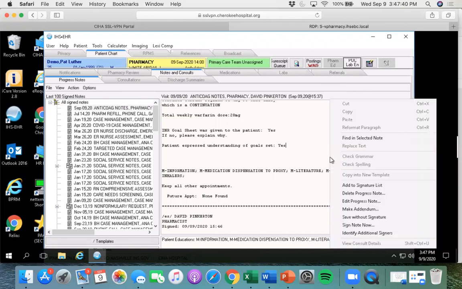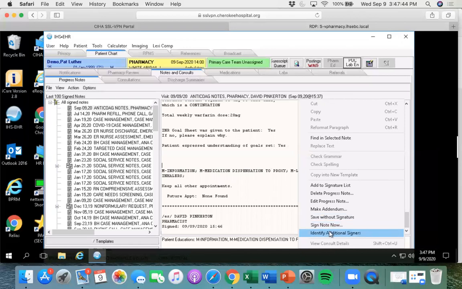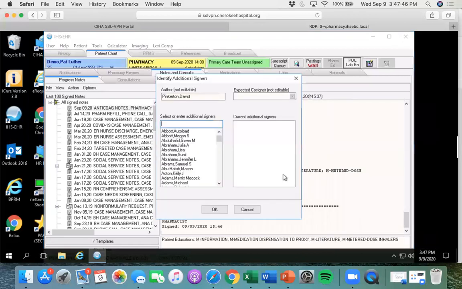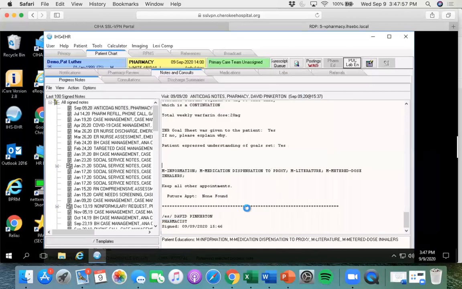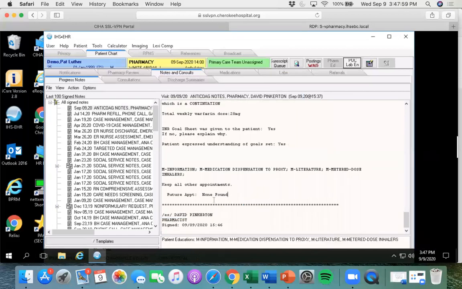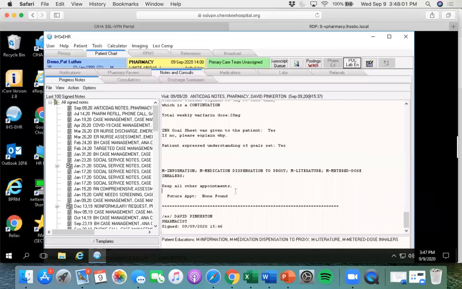But if you wanted to add even another additional signer, you would just, again, right click anywhere in this note, do identify additional signers, and then we could come and add the primary care provider, a clinical pharmacist, whoever it may be, and then you would just click OK. And then it would send a notification to that person to sign off on it.